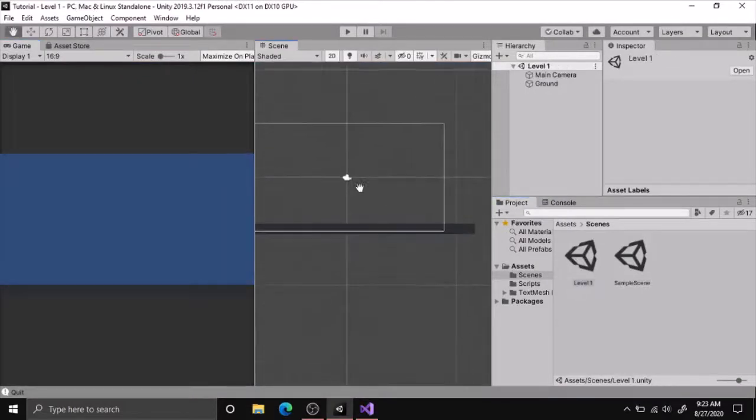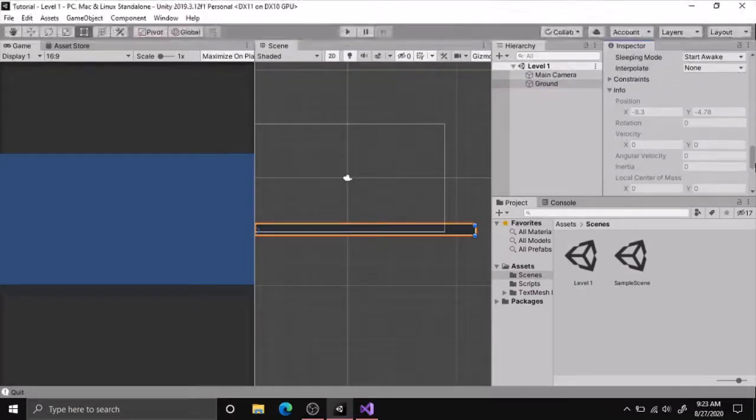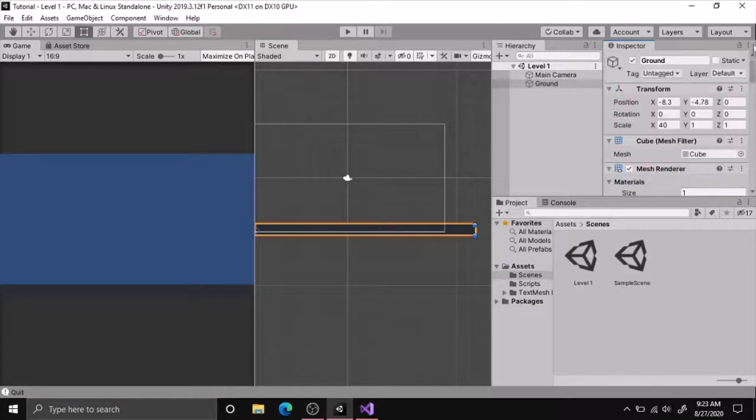Before the video ends, quick tip: grab a 3D cube and use it as the ground. Just remove the box collider and put a 2D one on. It's that simple. Okay, well, I hope everyone enjoyed this little tutorial.